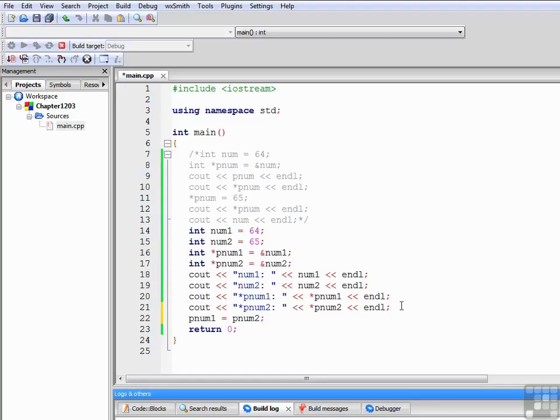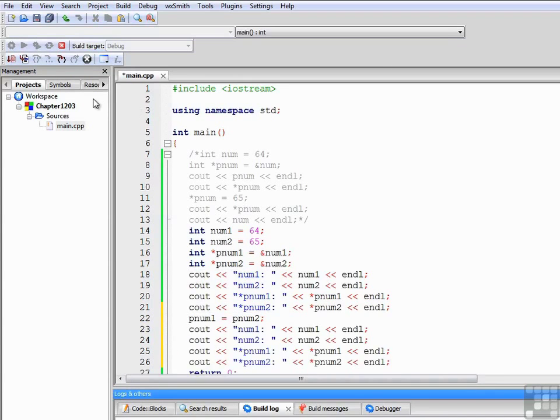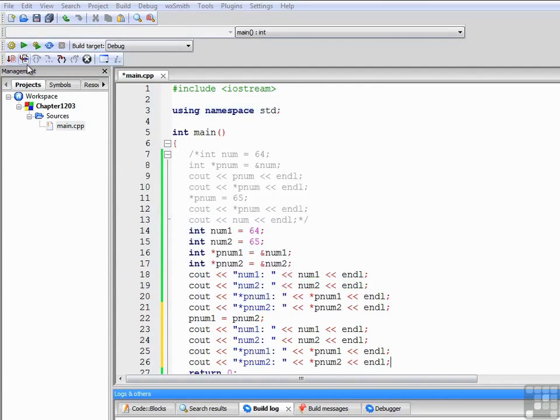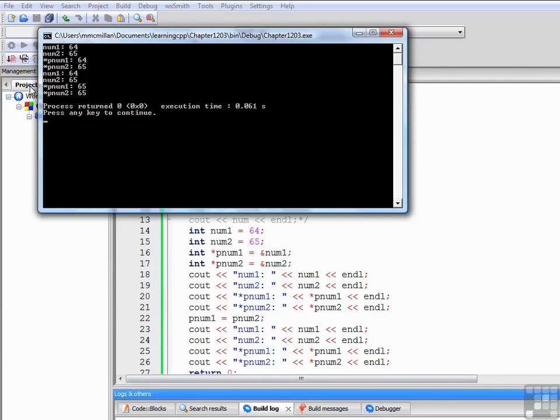Now, let's assign pnum1 the pointer pnum2, and let's repeat this operation. Control C, Control V. Oh, I forgot to close the earlier program. Close that. Now build and run. Alright, so notice that when we reassign the pointers, now pnum1 and pnum2 are pointing to the same underlying value.